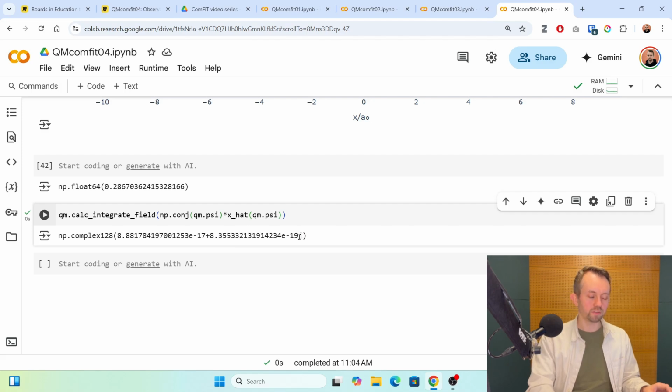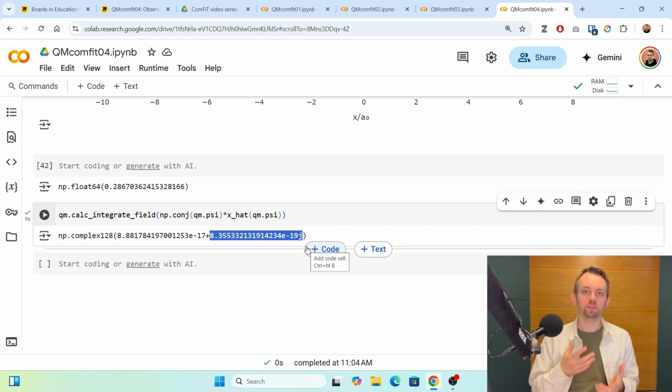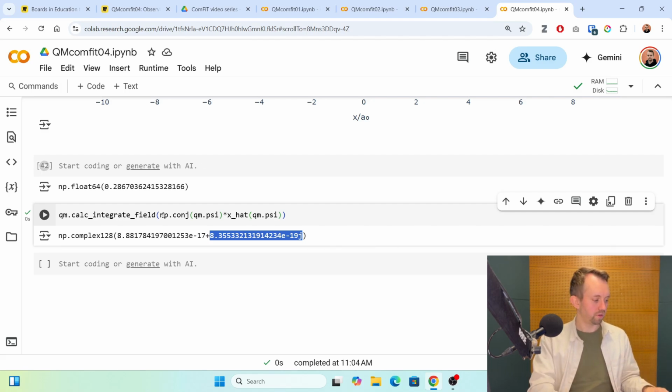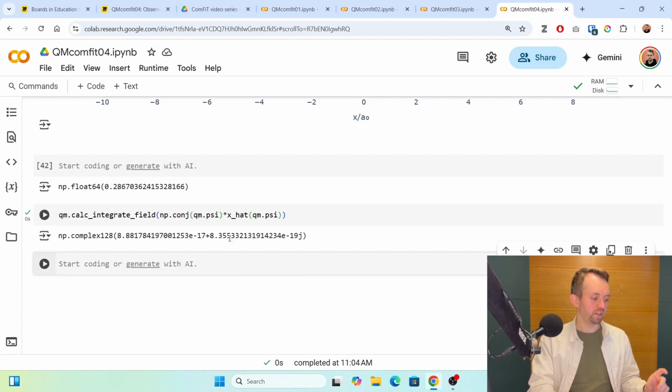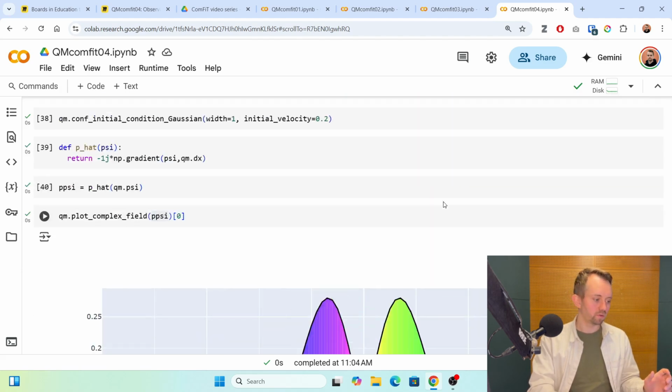Actually, if this is done correctly, ideally, when you calculate the expectation values of some observables, you should get a real number. The reason that I don't get a real number here is because we're doing numerics, and you'll always be left with some small imaginary part, which is not there. Now, the real part here, however, is 8.88 times 10 to the negative 17, which is basically 0, which means that the expectation value for the x operator is 0.